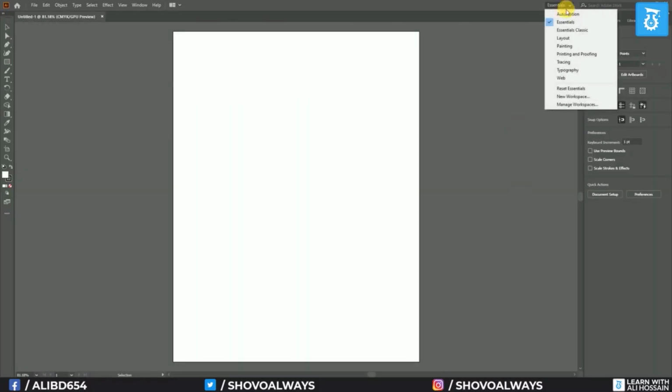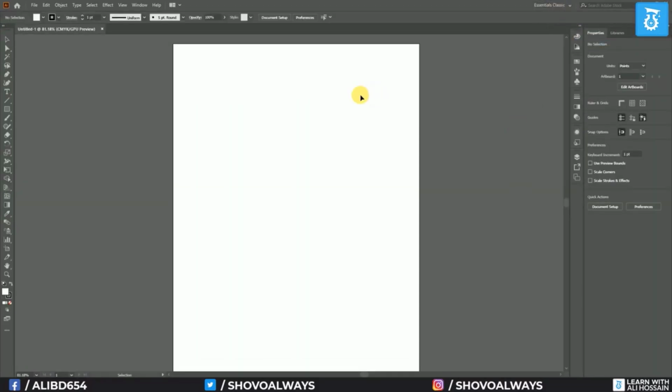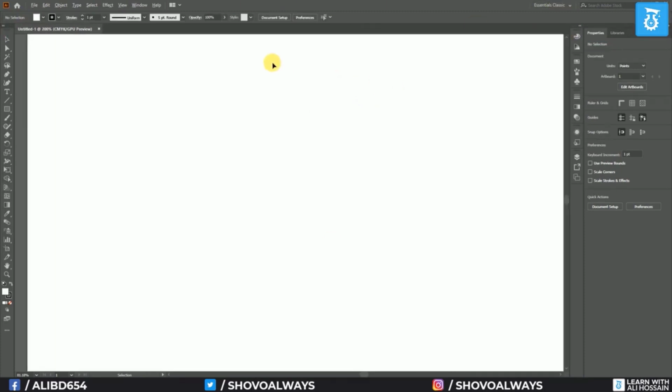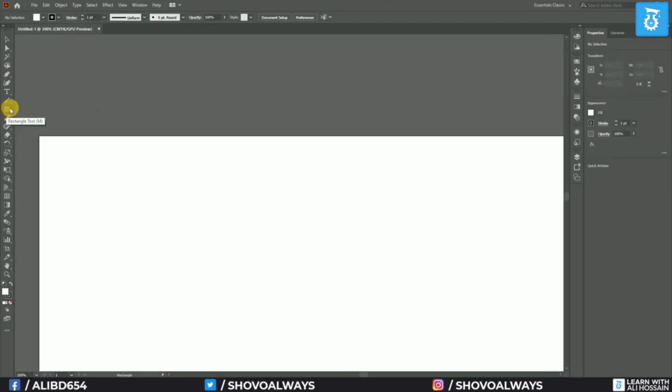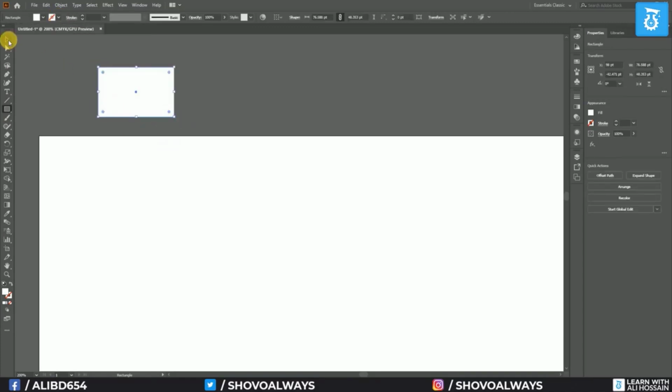Now at first I will select Essential Classic here, and if you do that, then all my preferences and your preferences will be the same. Okay, so what I will do, I will zoom in a little bit. I will select the rectangle tool and I will stop the border. Now I will create a rectangle here, and then I will duplicate it 3 times.